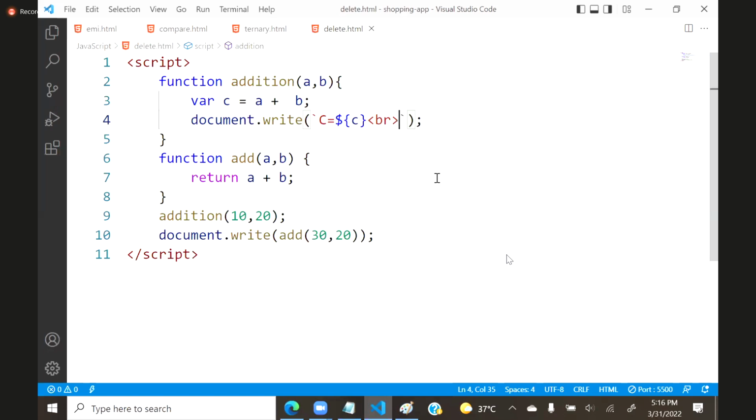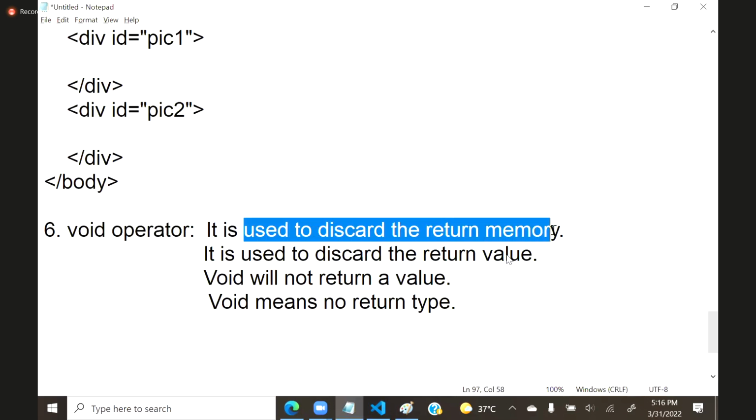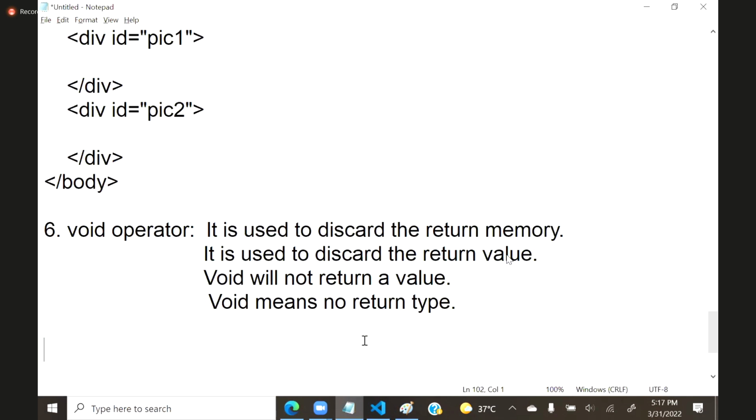This is later in functions. I will tell you more detail. We will discuss functions, return types and all more in detail, right? As of now, here you need to just understand what is the difference between these. Why is it called void? It is used to discard the return memory. If it discards the return memory, you have to allocate a new memory to store its values. If it is not discarding the return memory, then it will continue to use the memory. This is a very big concept actually. In functions, you will learn more detail.